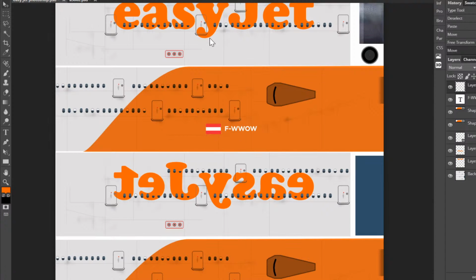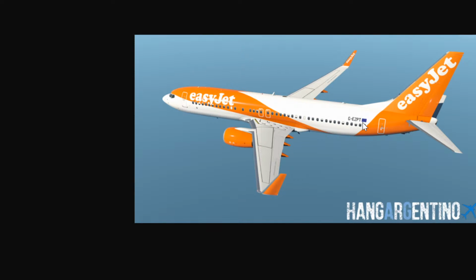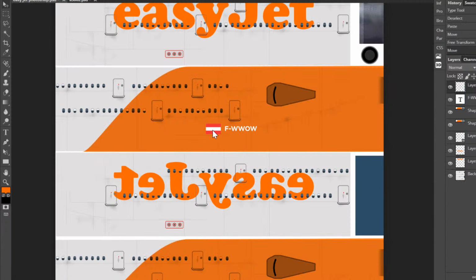Now, do they actually register it? Because I noticed on this, it's got an EU flag. So is it actually EU or is it Austrian? I think we'll leave the Austrian on it because I think that's a little bit more funky than the EU flag.